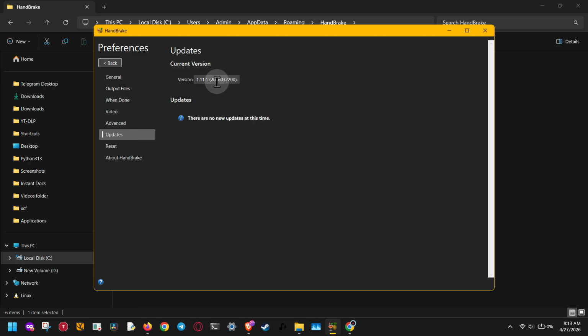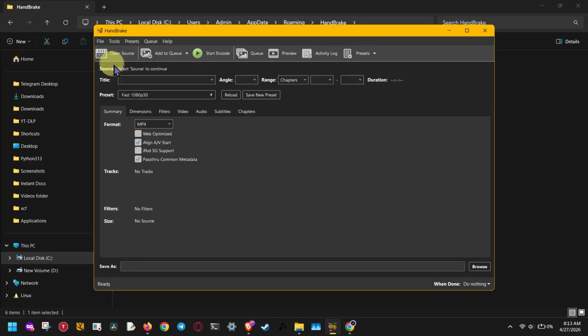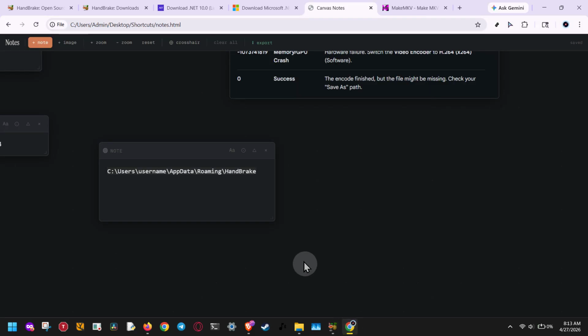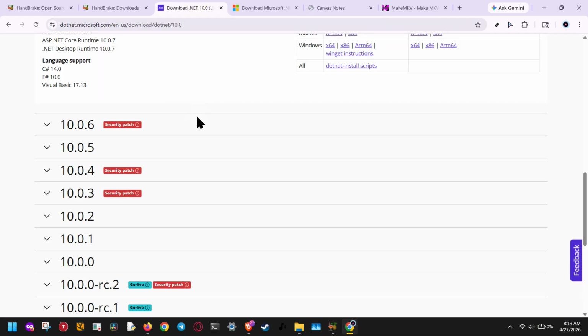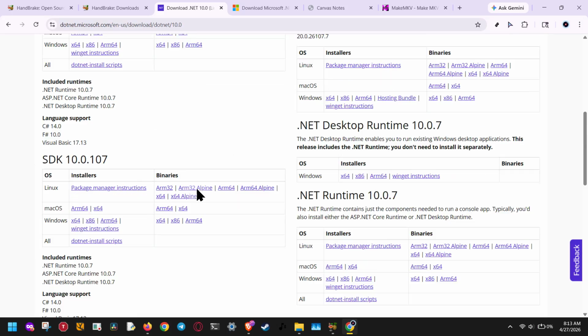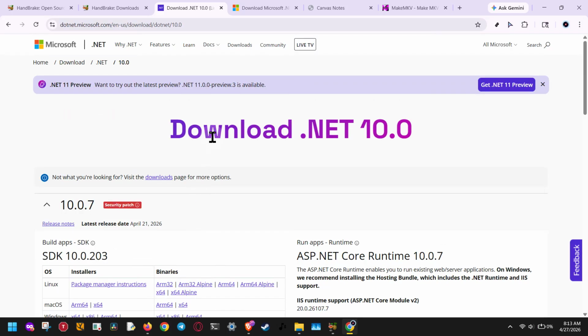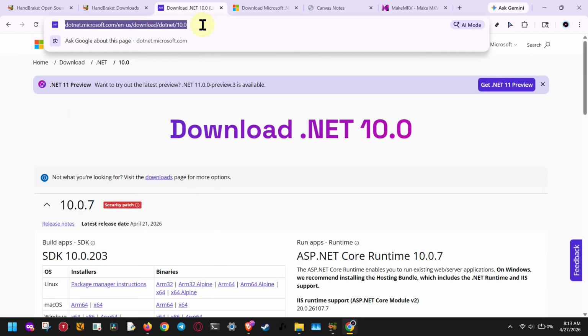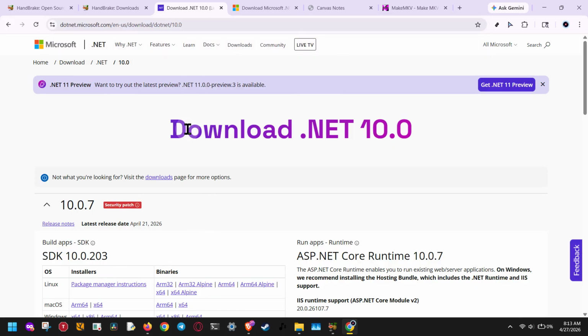The first and most common fix is to install the missing .NET runtimes. Modern versions of HandBrake often depend on specific Microsoft .NET Desktop runtimes to launch correctly, especially after an update. If you see an error message saying that you need to install missing frameworks, that is usually the clearest sign that this is the problem.